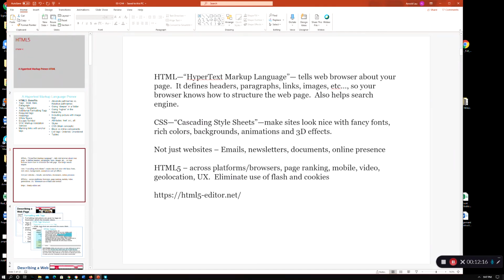You get better things to facilitate page ranking for your search engines, and we'll go over that a little bit in one of the future lectures. Of course, the big thing is mobile, so more capabilities in terms of representing on mobile. Obviously video is a big thing. With mobile, you're thinking about things like geolocation, and of course UX, right?